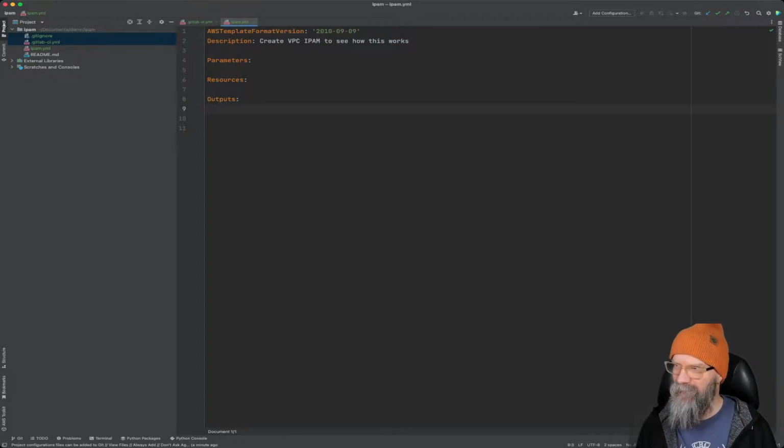Although I think I might put all this in a single template for the time being, just because when I was looking briefly at the documentation, it didn't look like it was going to be a whole bunch of pieces that we'd have to worry about. So I figure this might be the easiest way to do it. We'll see how it goes.